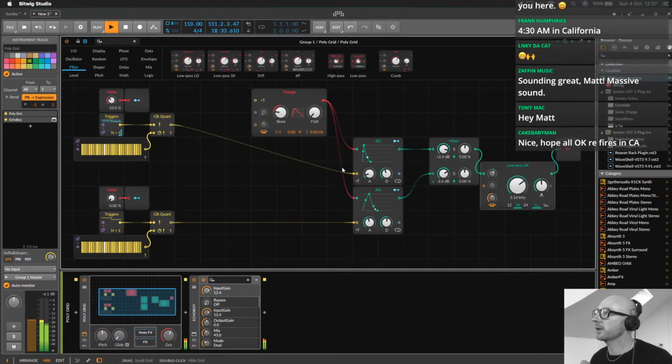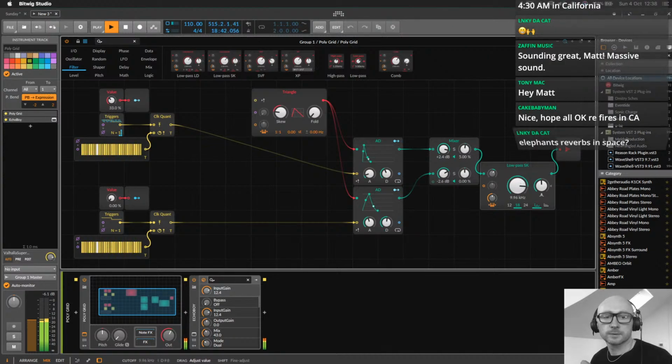There's so much I could just jam with here already. Different reverbs in space.